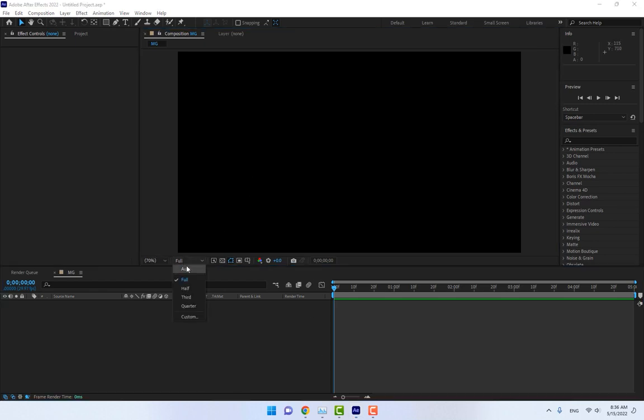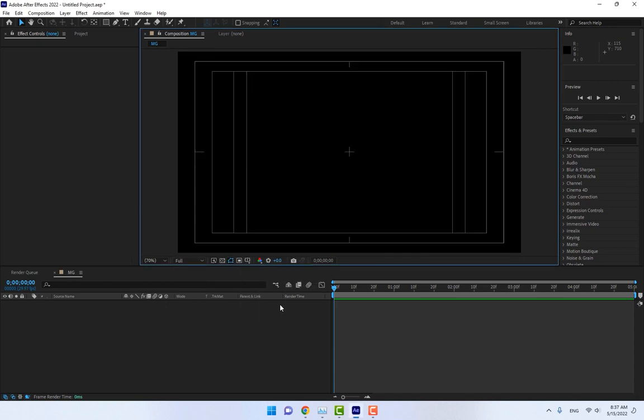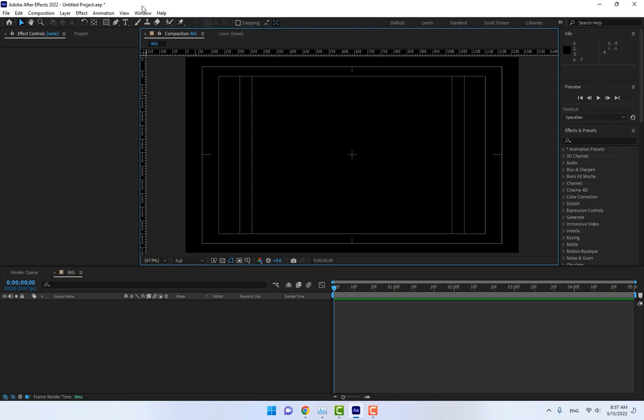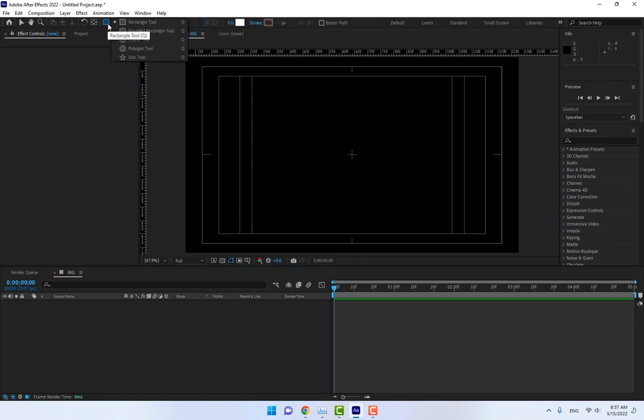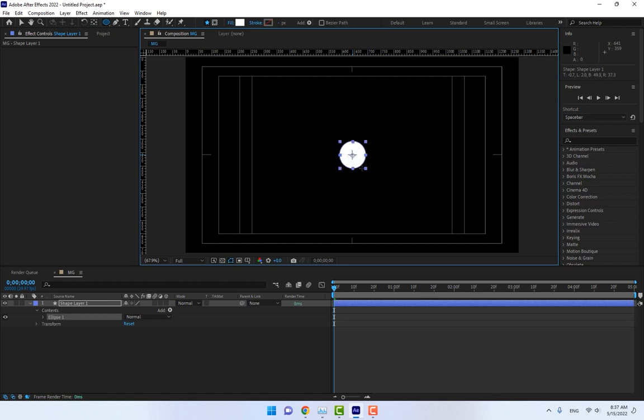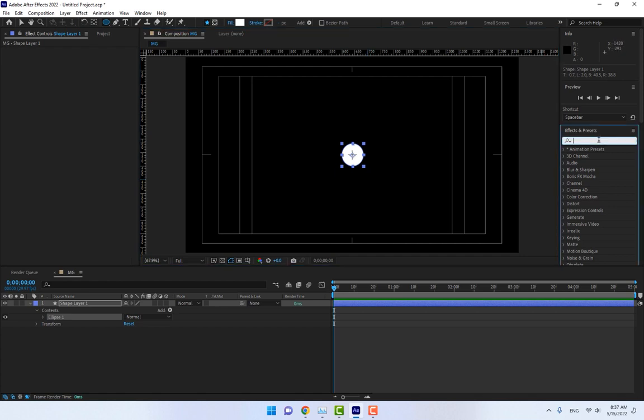After fitting your screen, turn on title action safe area, Ctrl+R for ruler. Go to shapes, ellipse. Click here. Ctrl Shift for fixed size setting, and then click here. Write the effect radial wipe. There is the radial wipe.